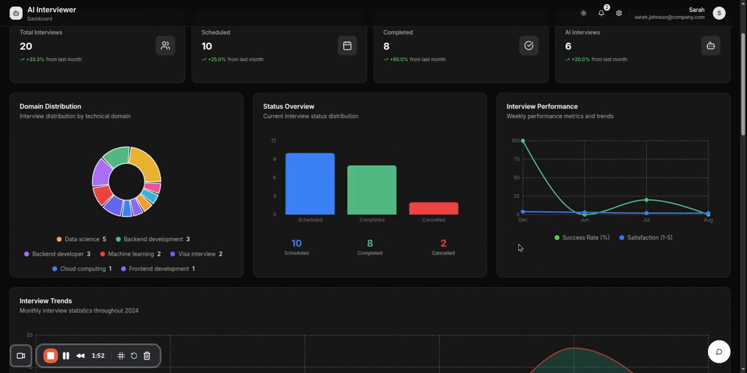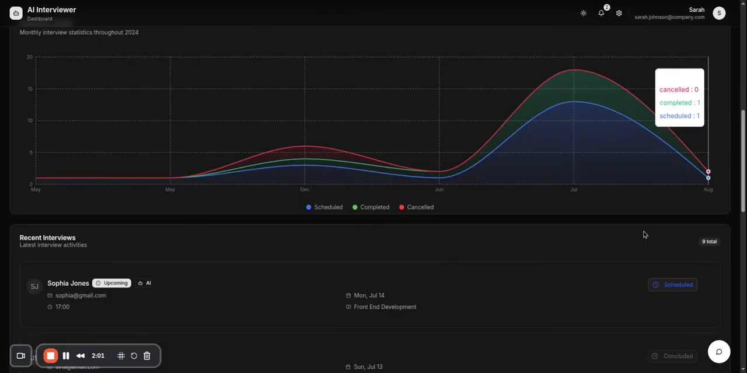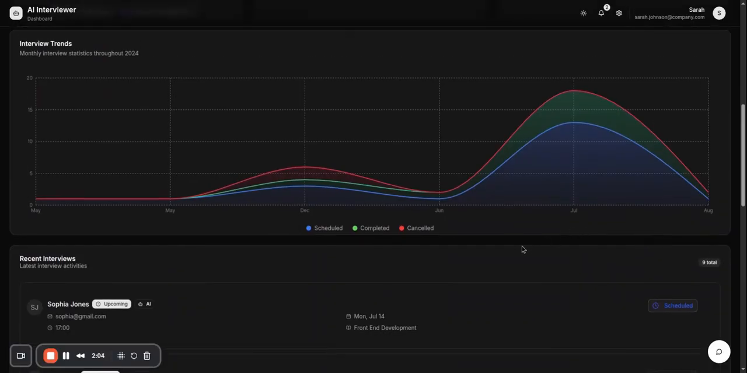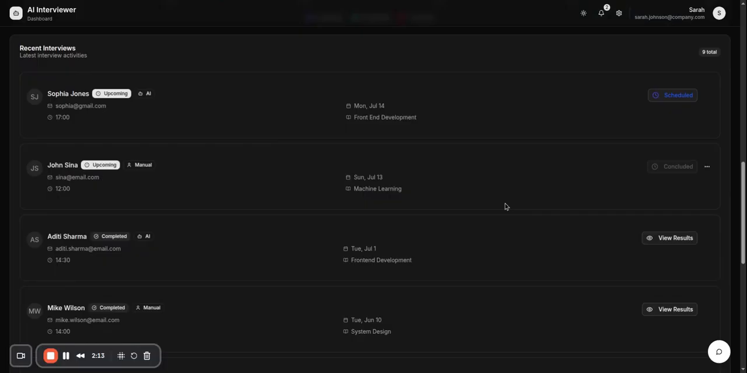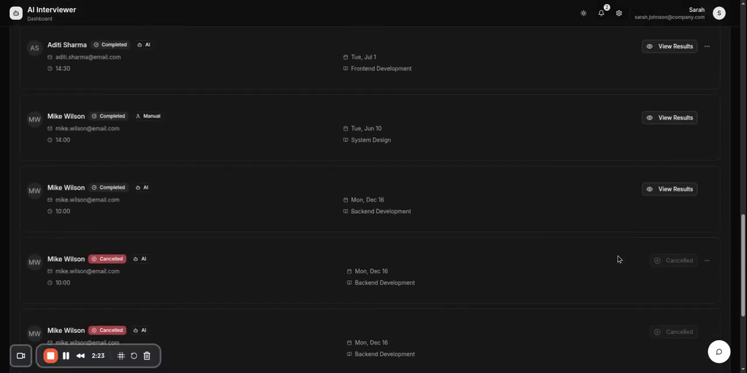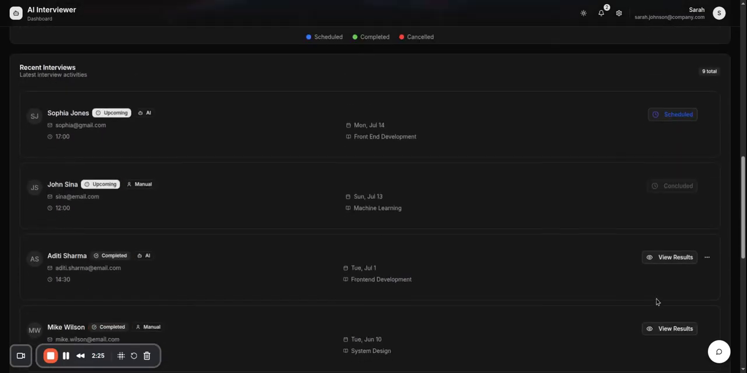And then on the right hand side, you will see the interview performance, what the success rates are and what the satisfaction rates are. And at the bottom, you can see the interview trends. That will show you the number of scheduled, completed, and cancelled interviews. And at the bottom, you can see various interviews that have been scheduled. Some of them are scheduled, some of them have been concluded, and some of them have concluded with results. And some might have been cancelled as well.